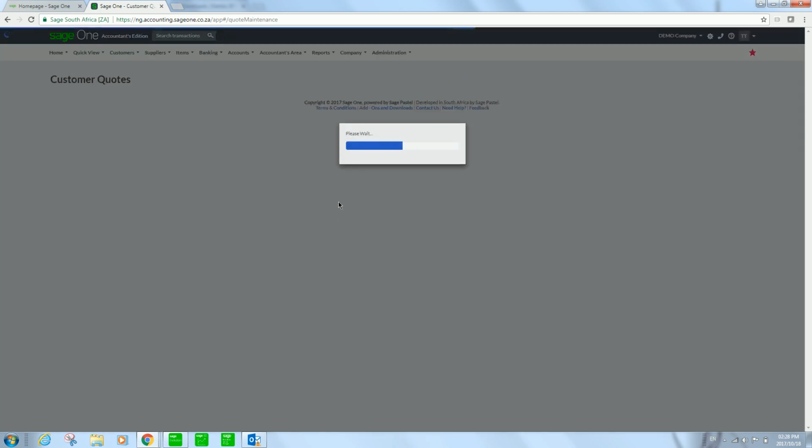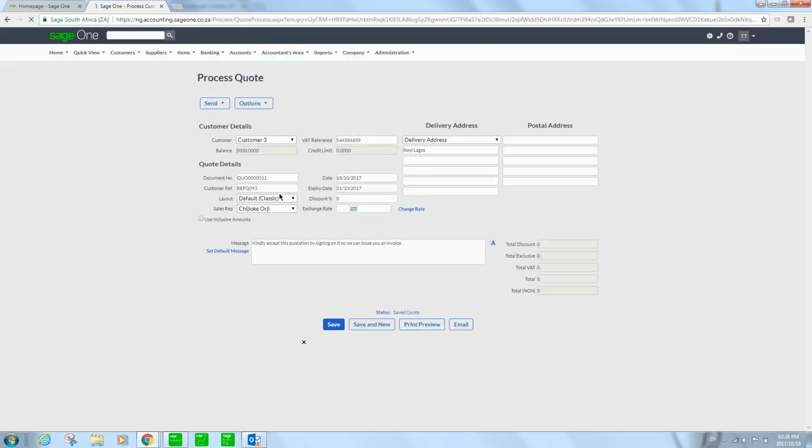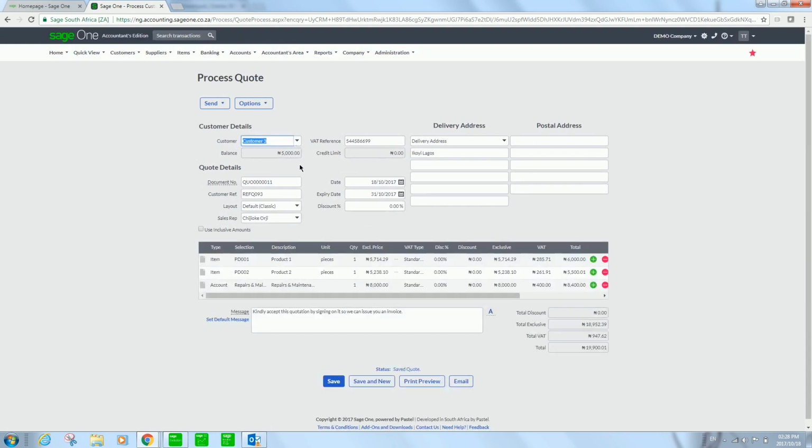Now like I said, this page will show you the list of all the quotations that have been raised. If we take this particular one that is pending, for instance, here what I've done is you simply select the customer you want to quote, and the system will show you the balance, which is the amount that customer owes your company. Here the document number will be generated automatically by the system, and then here you can put in the customer reference. So should the customer have a request for quotation number, this is where you will put in that number from the document that you will receive.